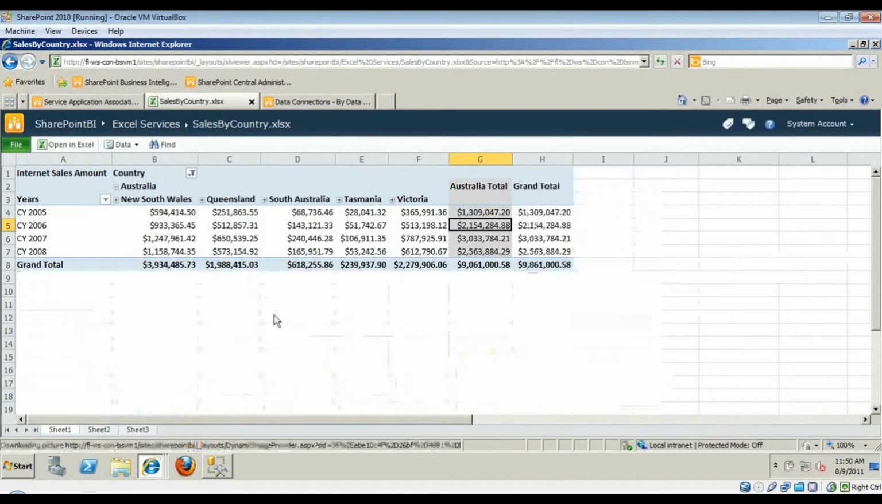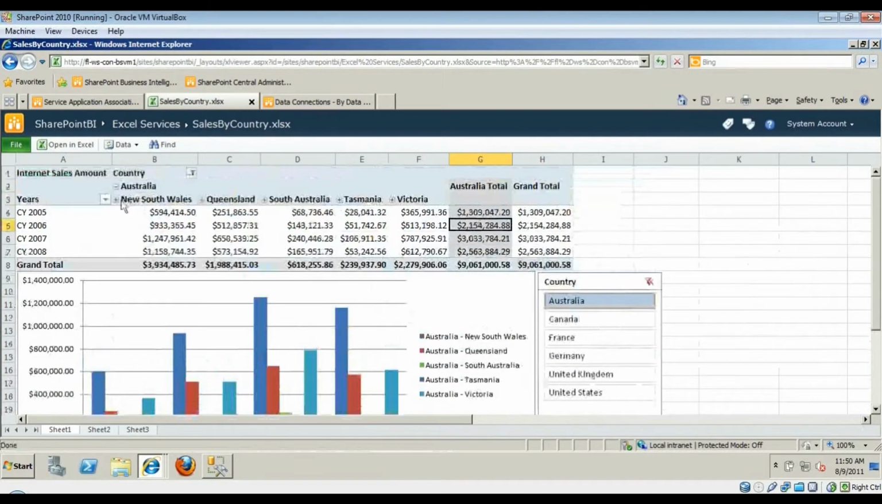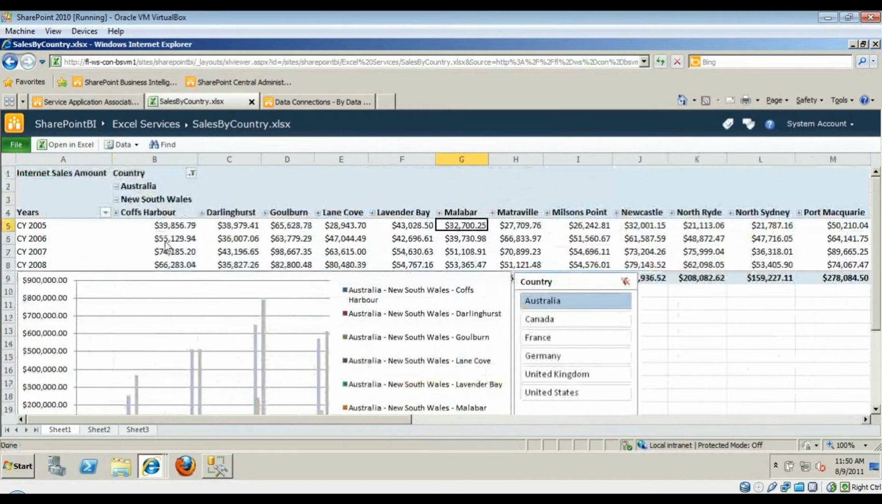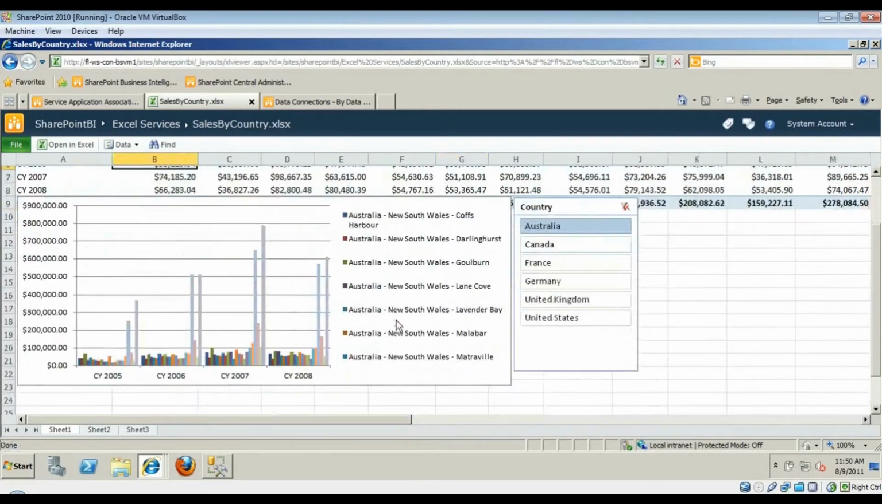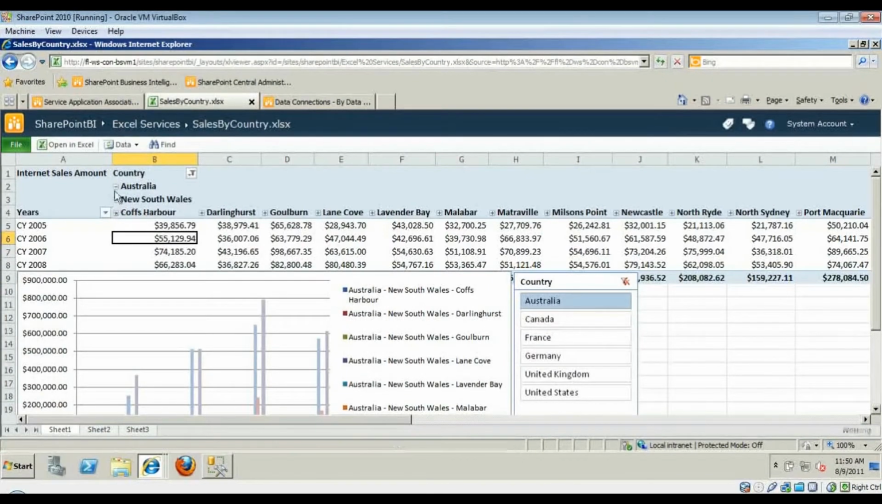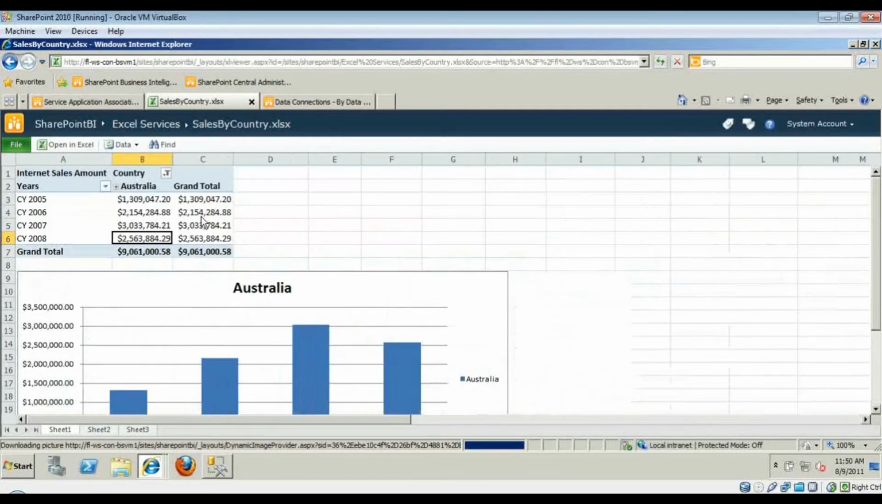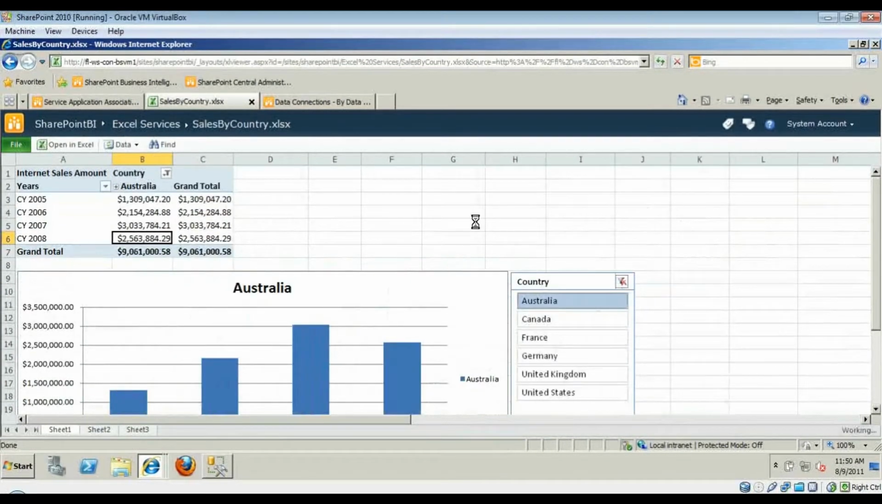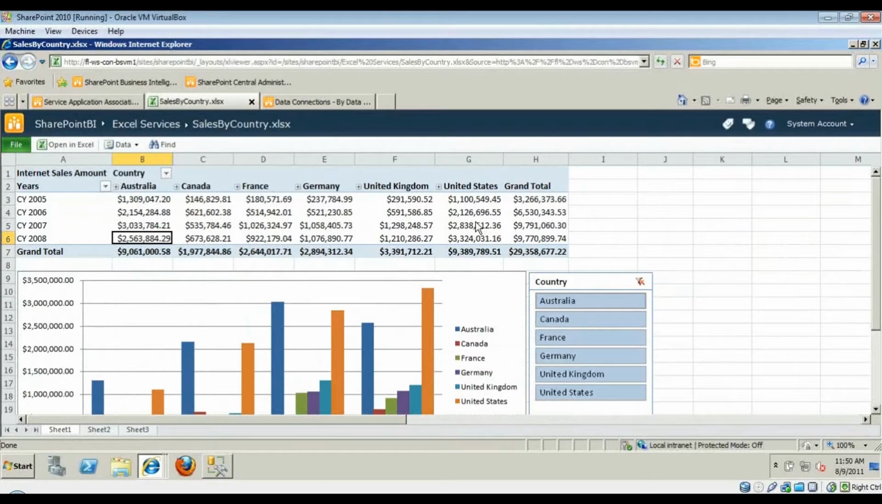So if we just want to look at Australia, again, we can drill down even further. It's not really a whole lot of useful information that you can see on that chart there, but it is an option to keep drilling down as much as you want. So the real advantage of Excel Services is going to be able to create these nice canned reports for your end users and have them just be able to go out to SharePoint, click on the link, and actually open it up inside their browser.